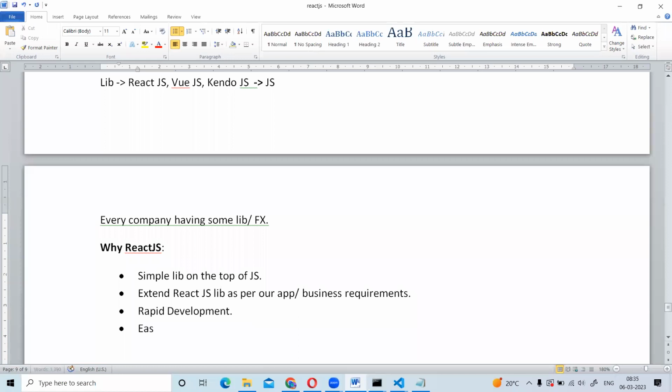Next, easily integrate with existing projects. That's why with ReactJS, it will not always be a new application, old ones also. Next, unit testing.